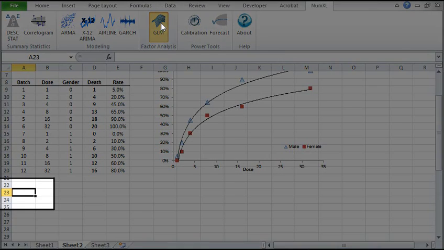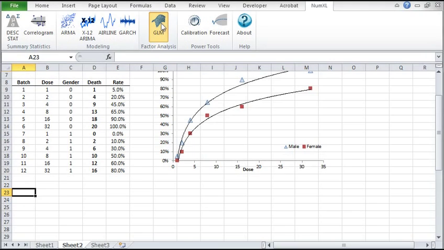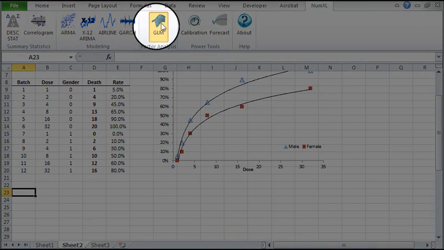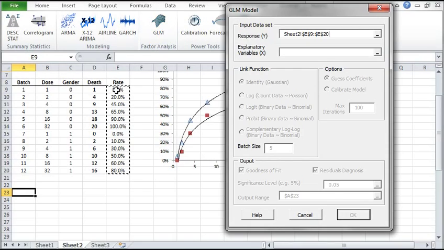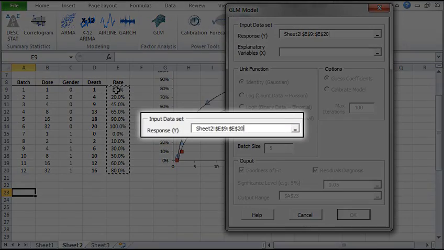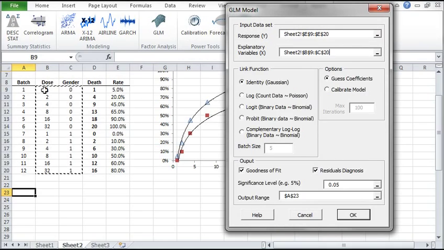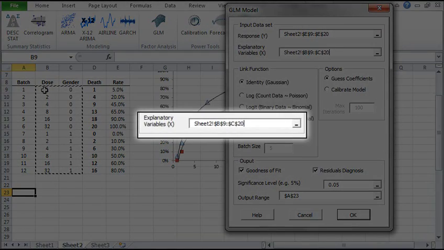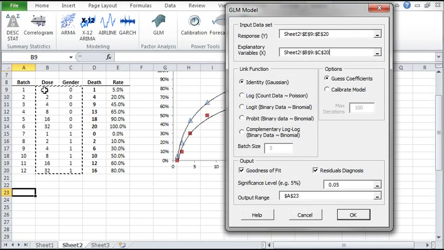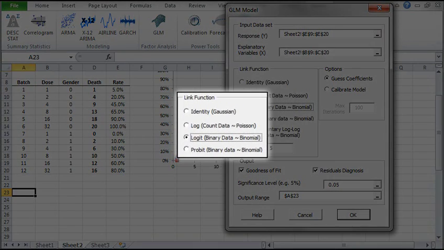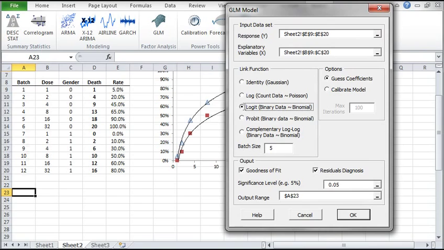Select an empty cell in your worksheet and click on the GLM icon in the NumXL toolbar. The GLM model wizard pops up. For the dependent variable, aka response, select column E. For the explanatory variables, aka independent variables, select column B and C. For the link function, we wish to use logit function, as our data follows a binomial distribution.